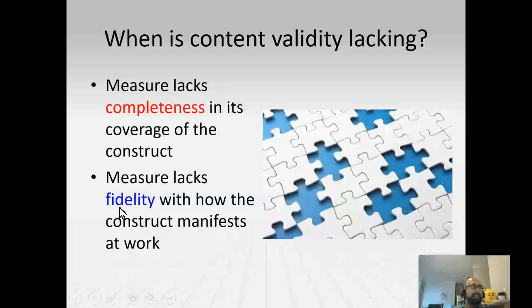Second is fidelity. How closely does the selection tool match how the construct actually manifests at work and thereby influences our criteria? So one example is testing math ability among job candidates for a bookkeeping role. Typically, you want bookkeepers who are good at math. But let's say you test it by giving them an old school paper and pencil math test with 3-digit numbers to add, subtract, and multiply. Just like 100 of these to solve.